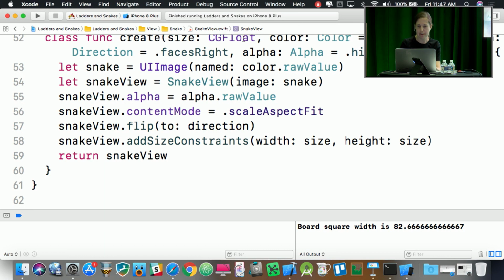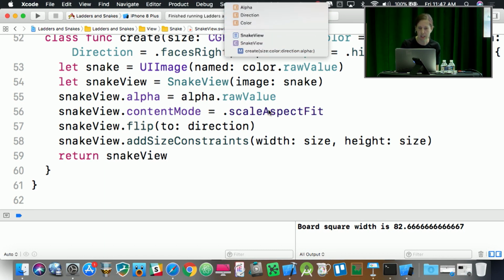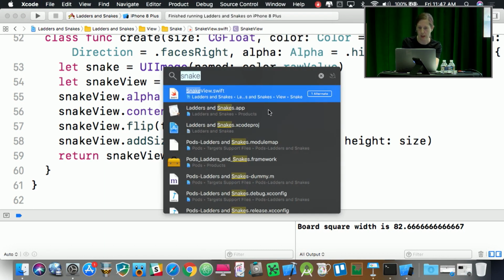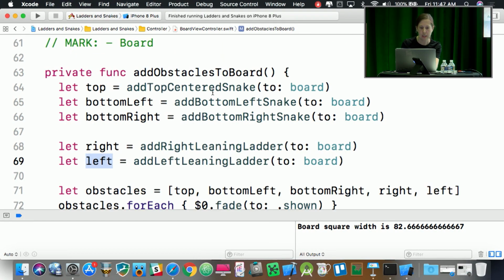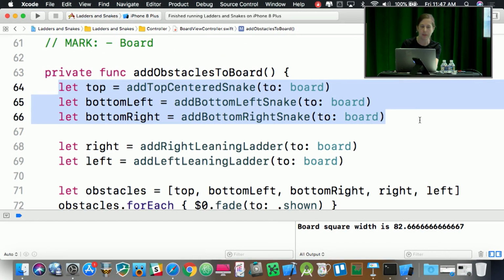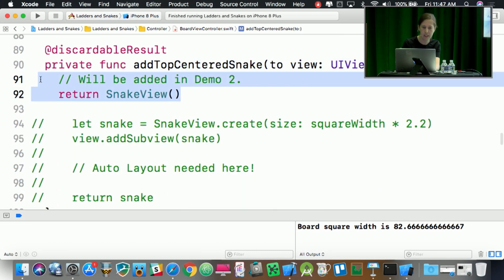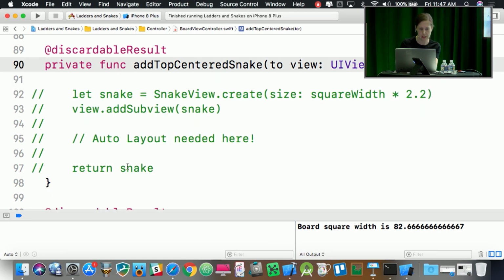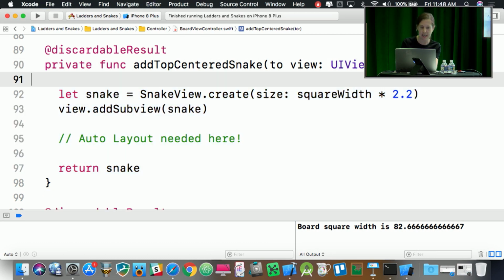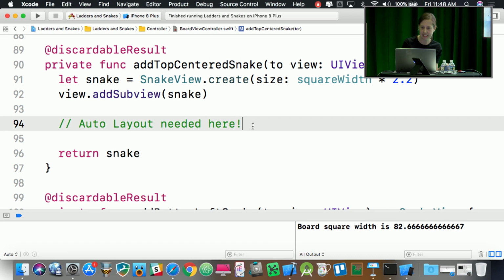Okay, and we've actually defined, as we saw a little earlier, using Command-Shift-O and opening up the board view controller, some methods to try and add some snakes to our board, but they're not currently operational. So if we dive into the definitions of those, we've got part of the method set up here, but we're going to need to add some AutoLayout bits and pieces.